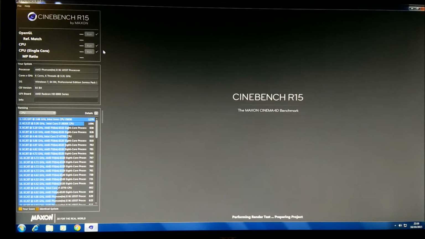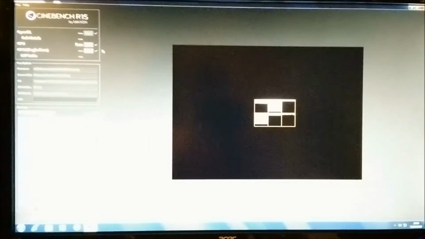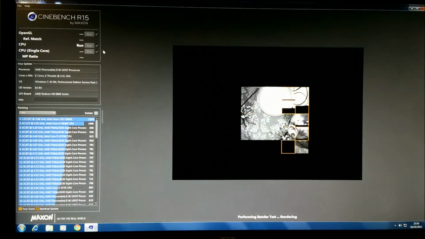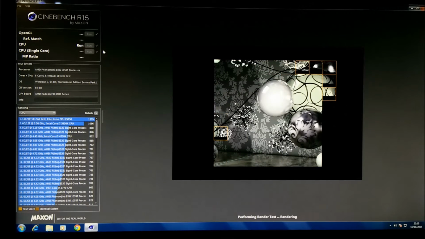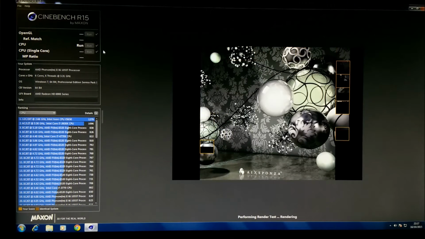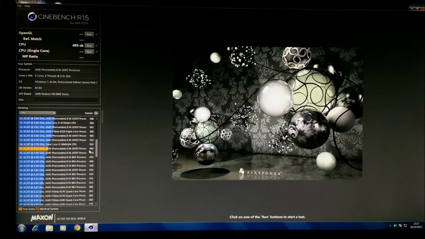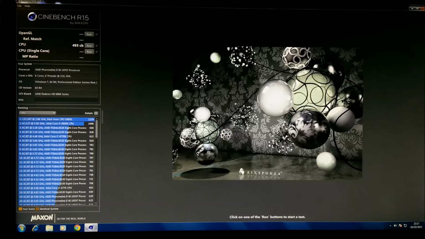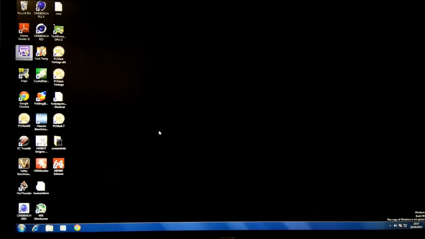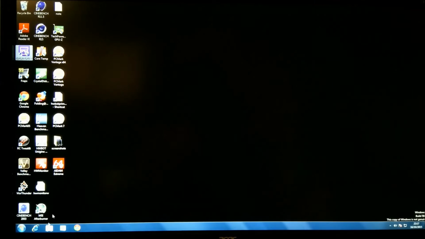I haven't done anything, I've literally just booted into Windows and run Cinebench. So, there you go, first score is 493. So that's where we're going to have our baseline from, you can see there, 493, 3.3 gigahertz.